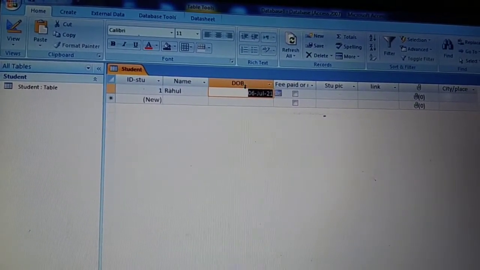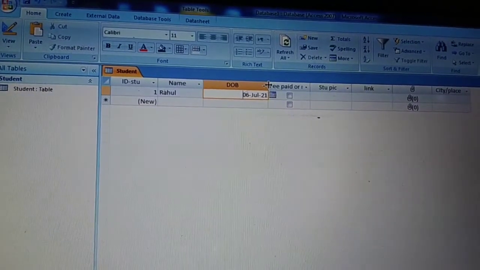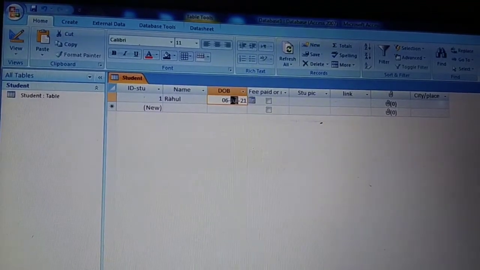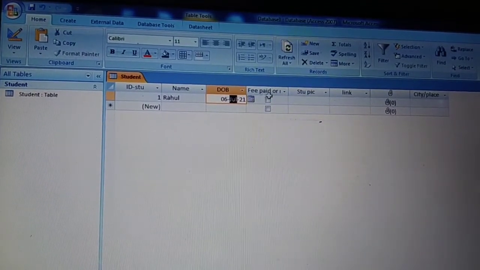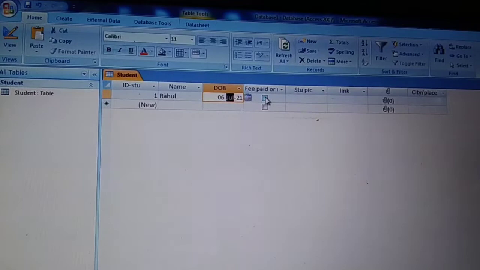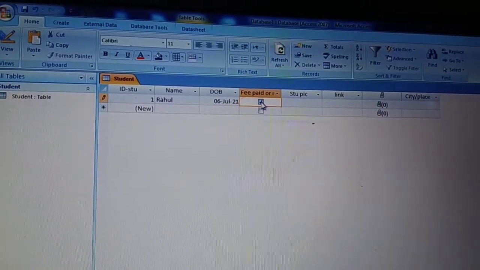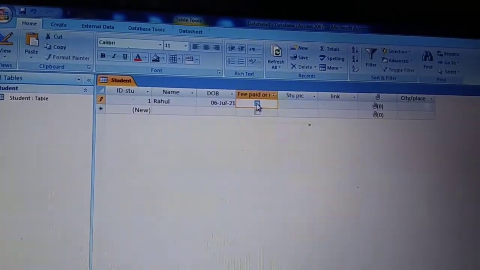See, I had chosen the format as time also, but it is not appearing. Now here you'll have to select whether the fees is paid. If it is paid, you can tick it. If it is not paid, you can deselect it.